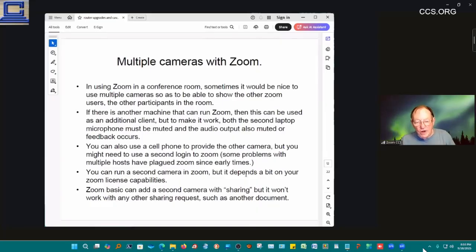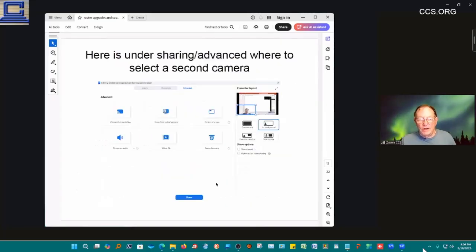You can run a second camera in Zoom, but it depends on your Zoom license capabilities. There may be a way to do it in Zoom Rooms or Zoom Space, but since we don't have a Zoom Space to play with, I couldn't go into that area. Zoom Basic can add a second camera with sharing, but it won't work with any other sharing requests, such as another document. So when you go into share, you click Advanced right there, then you can see second camera. Notice it does not say third camera, fourth camera, fifth camera, just second camera.